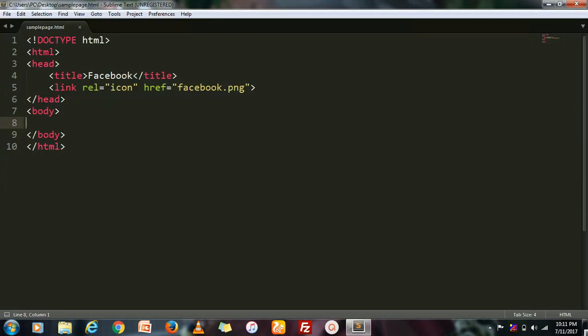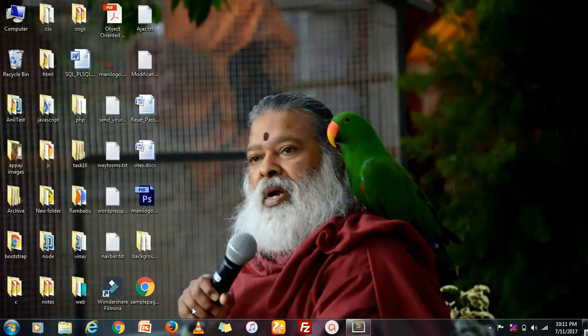Now we are going to see heading tags. We have 6 heading tags. The first one is H1 and here I am writing welcome. Save it. I will open this one.